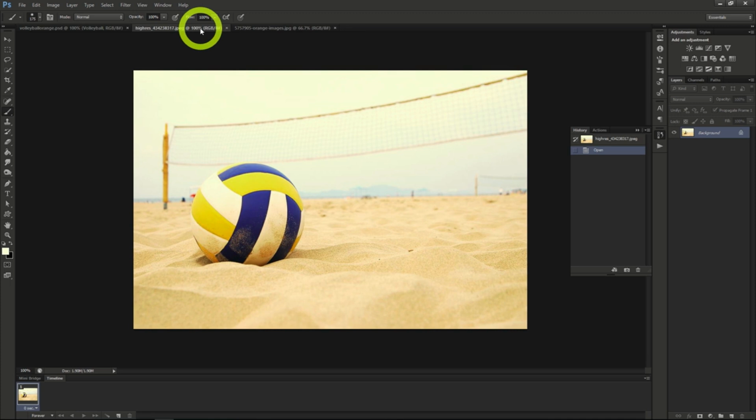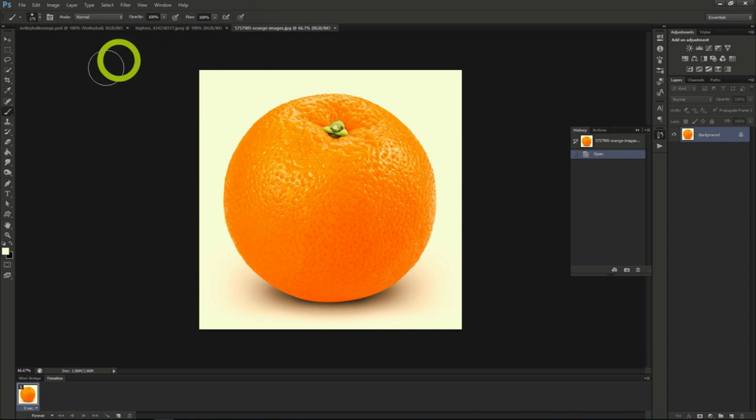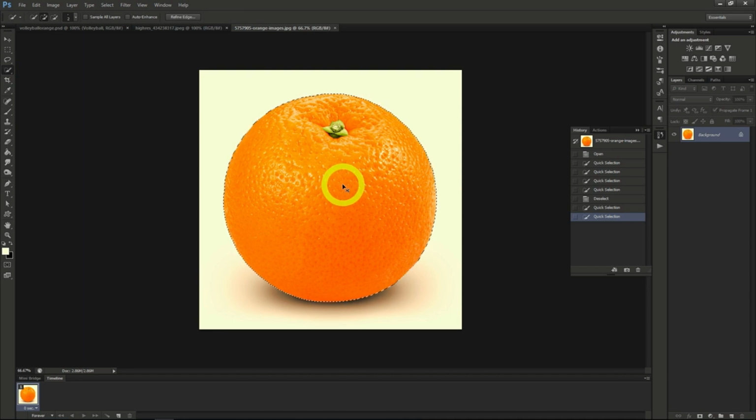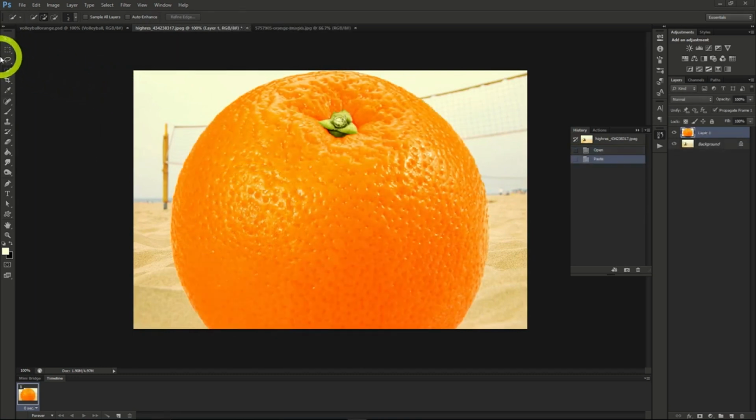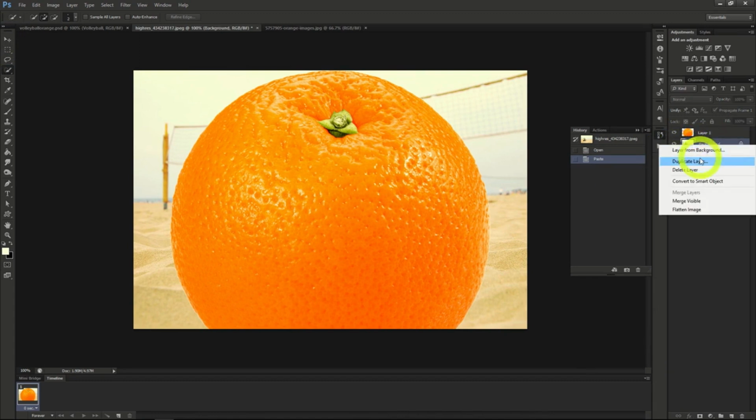To start blending these two images together, I'll take the image of the orange, use the Quick Selection tool, and select the whole orange. Once I do that, I'll copy the orange selection into the image of the volleyball. As you can see here, the orange is way too large to be blended with the volleyball. I'll need to scale the orange down to size. To do this, we'll need to make a copy of the volleyball layer to start off with.